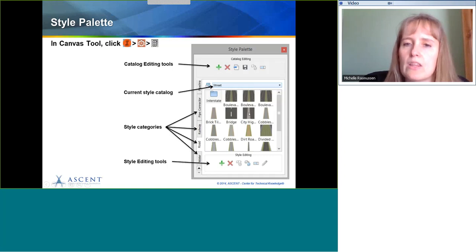But the styles are all separate according to the category that they fall in. So right now, all you're seeing are the road styles that are available in this specific style palette. But there's different style catalogs for building design. There's different style catalogs for coverages and pipe networks and pipe connectors and railways and basically everything that you can put into your model. And each of those categories are listed on a separate tab within the style palette.